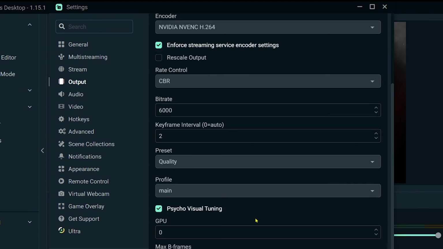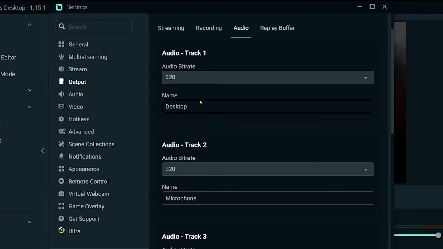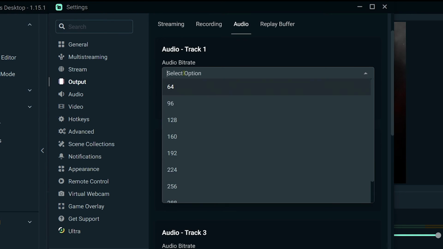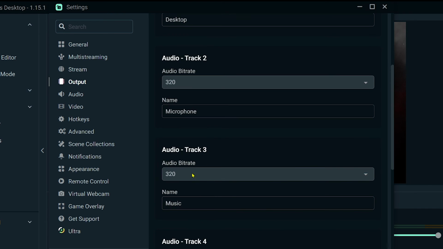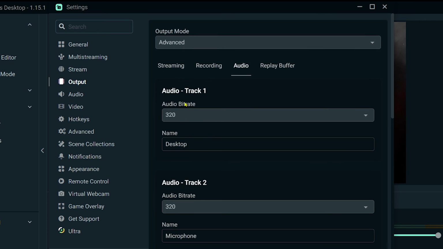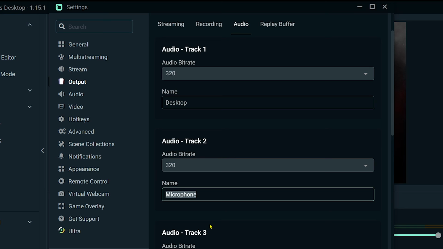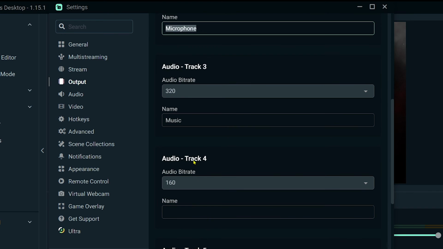Now once you're done with that, go ahead and click the audio. For the audio, make sure that the audio bitrate is set to 320, just like so. I'm using three audio tracks here, so audio track number one is what I'm using for desktop sounds, audio track number two is for microphone, and audio track number three is for music. So yep, that's just about it.